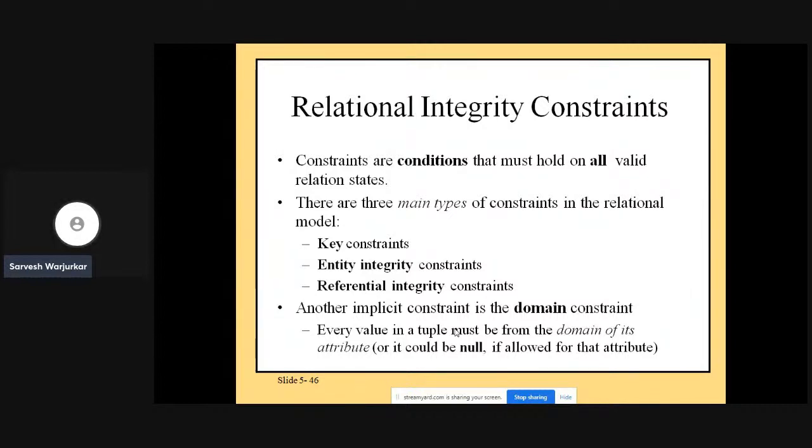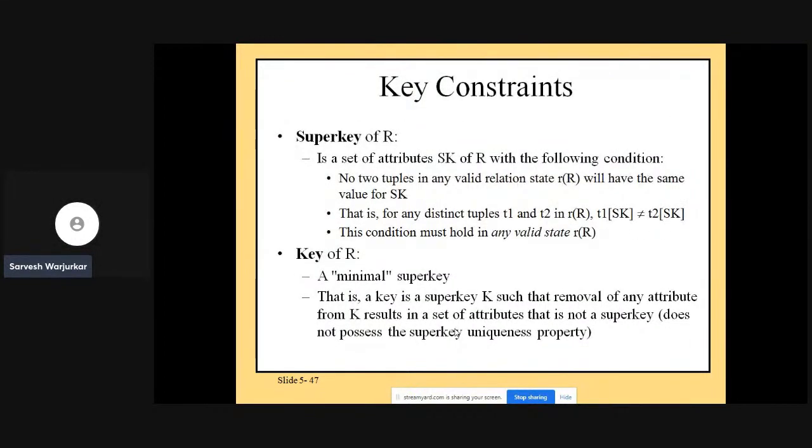These are constraints and conditions that must hold on all the valid relation states, where there are three main types of constraints. One is the key constraint that I have just now explained, entity integrity constraints, and referential integrity constraints. Another implicit constraint is the domain constraint, where every value in a tuple must be from the domain of its attribute. It could be null if allowed for that attribute as well. So yes, super key of R.